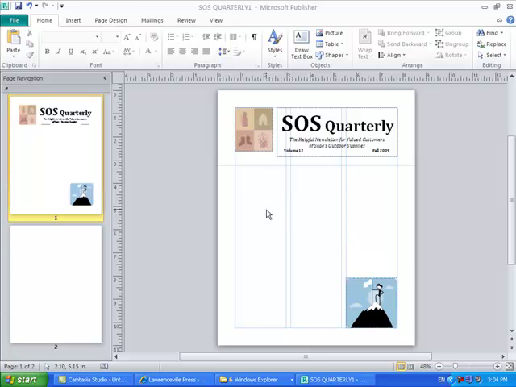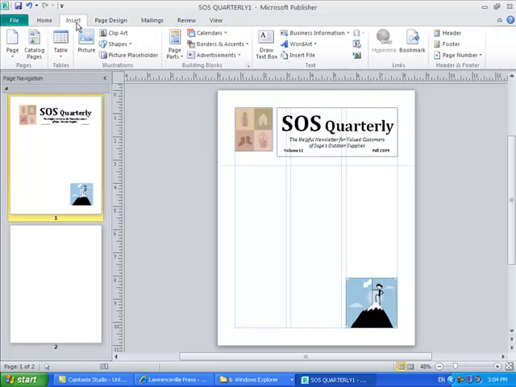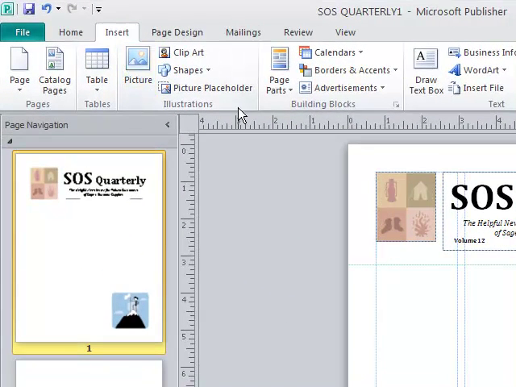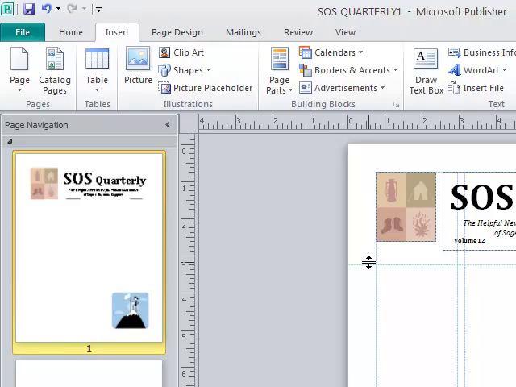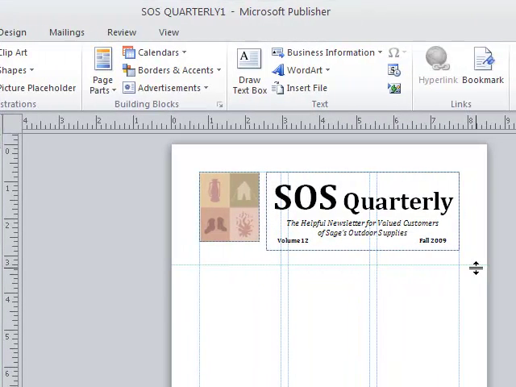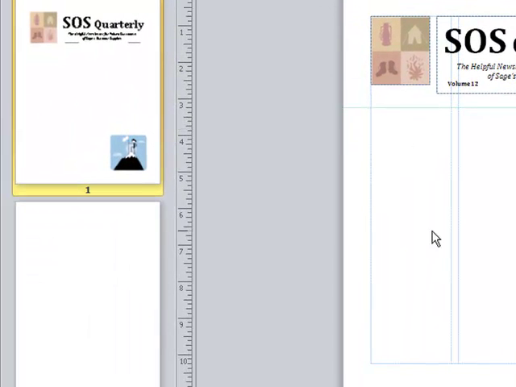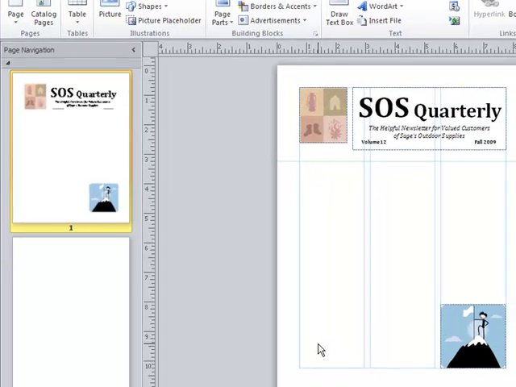So to insert a text box, you go to the Insert tab and choose Draw Text Box. Now, I want you to point out that there is a ruler guide here already set up for us in this publication. This ruler guide is what I'm going to use to line up my text box. I'm going to line up the text box so that it's at the top of the ruler guide and at the bottom of the margin guide for this first column.